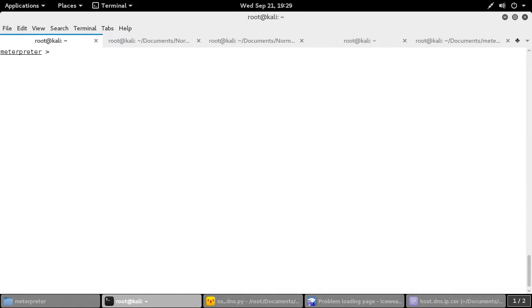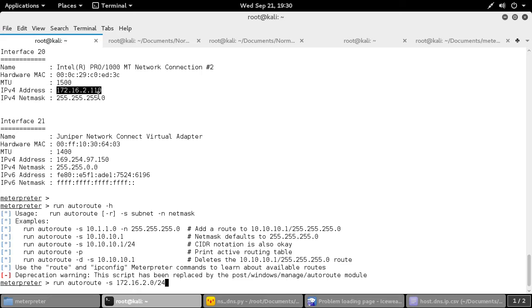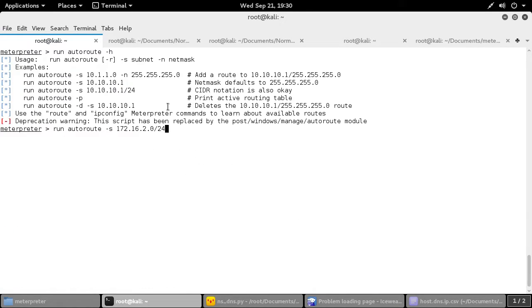So what I'm going to use is the autoroute function. When I look at the help of this one, these are some help options: autoroute, subnet, network, slash something. You can get the configuration easily. So I will use 172.16.2.0/24, because it's a /24 network, right? See that? Okay.